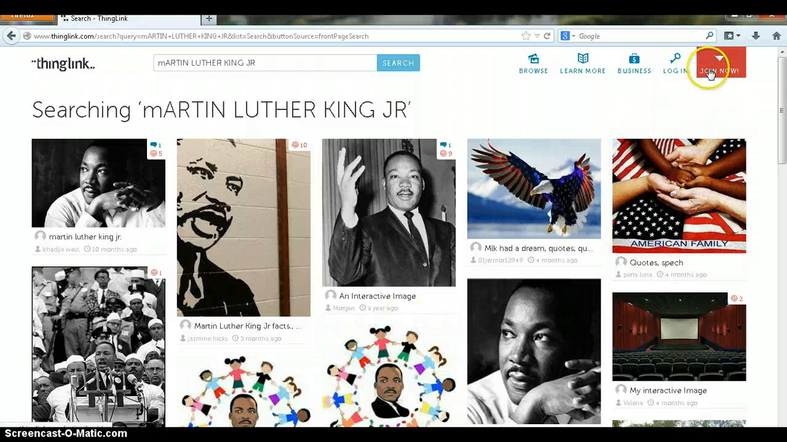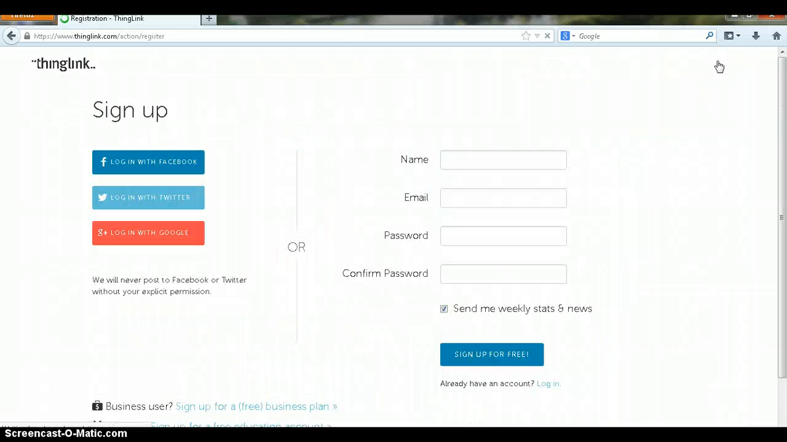So, to start, we need to join. And you will click this button, Join Now, up here in the right-hand corner. You'll need to put your full name. I would encourage you to use your Region 18 email, and I would encourage you to use the same password you have for that email. And then you will sign up. I would also deselect Send Me Weekly Stats and News so that your email doesn't get bombarded by Thinglink.